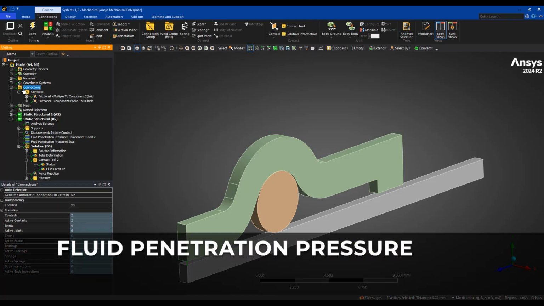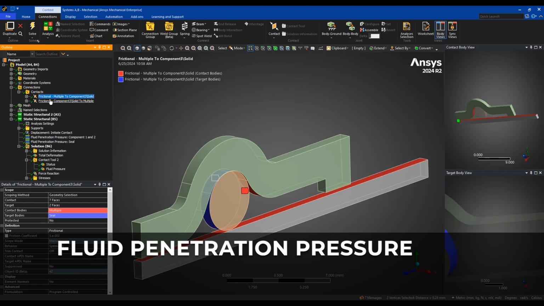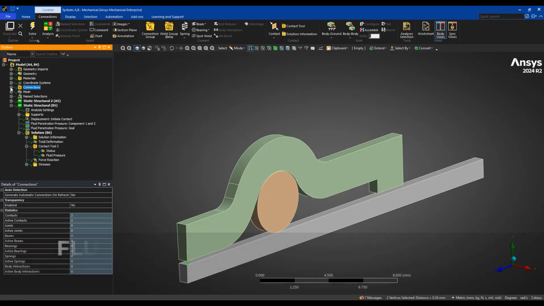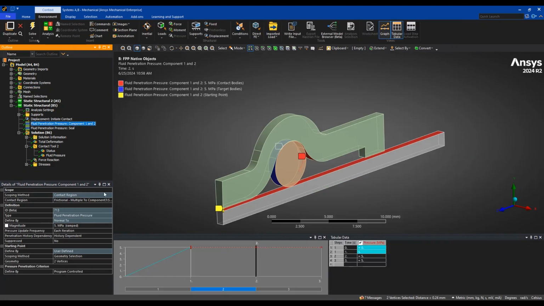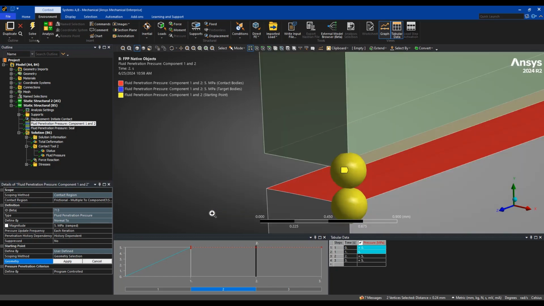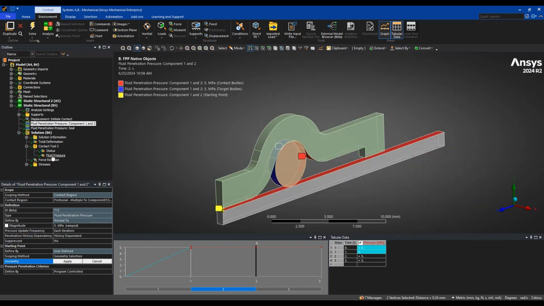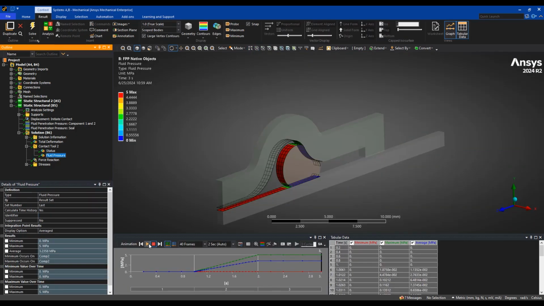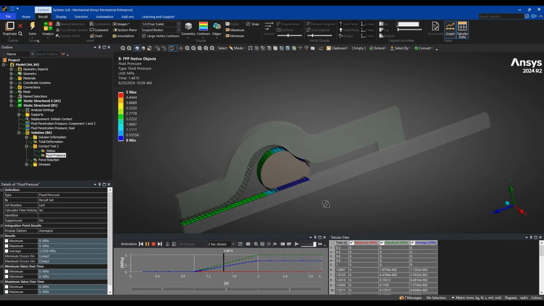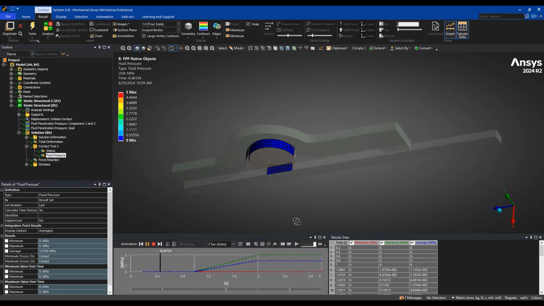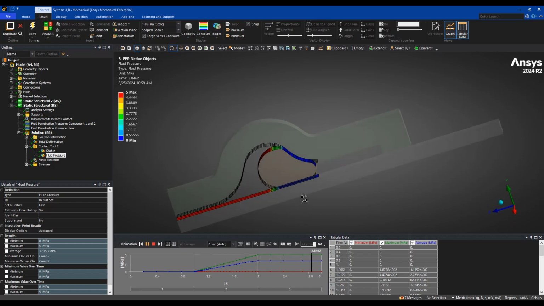Introducing the new fluid penetration pressure loading condition for static structural analyses. This innovative feature allows you to simulate the penetration of surrounding fluids or air into a contact interface with remarkable precision. Achieve unparalleled accuracy for sealing applications by accurately modeling fluid leakage around the sides of seals. Enhance your simulations and ensure your designs can withstand real-world conditions with confidence.